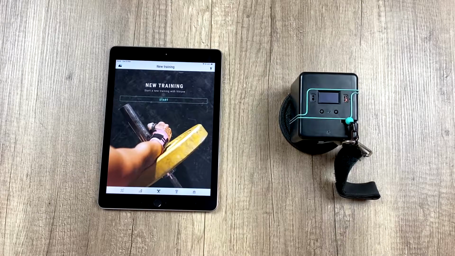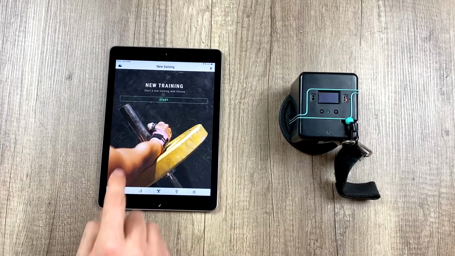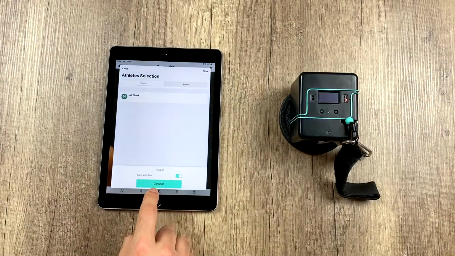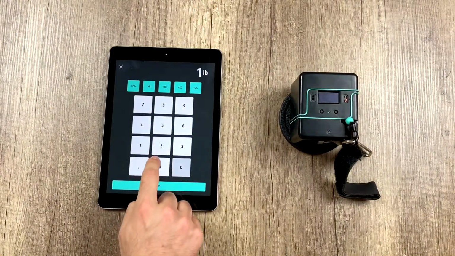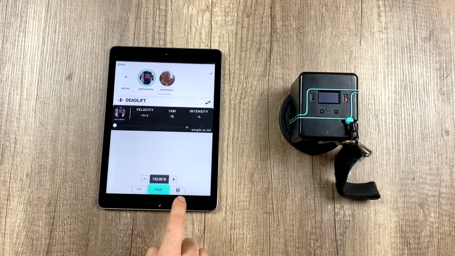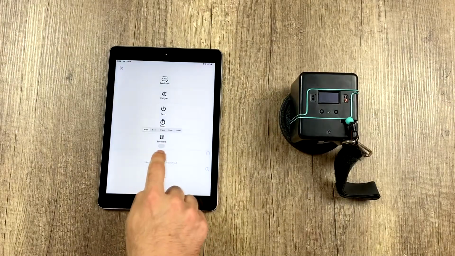In this video, we're going to analyze the functionality of the 1RM filter. We can find this filter in the training area. So let's create a training session. We can see it here in this area.